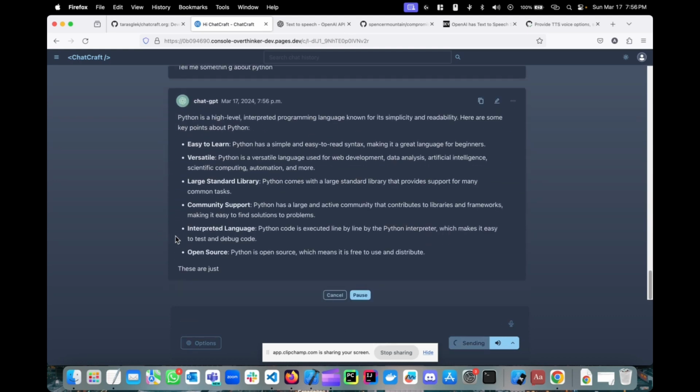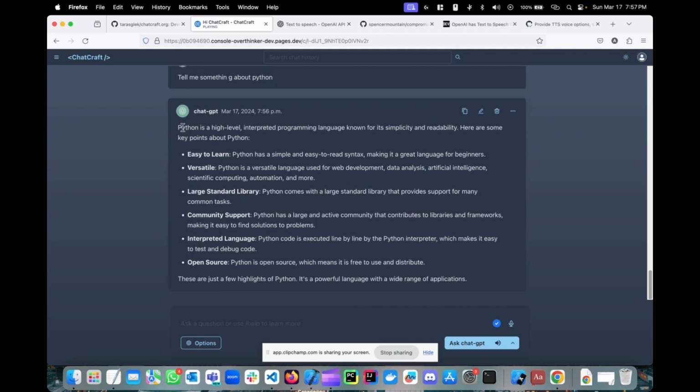Let's say, Python is a high level, interpreted programming all right, language known for its simplicity and readability. Here are some key points about.